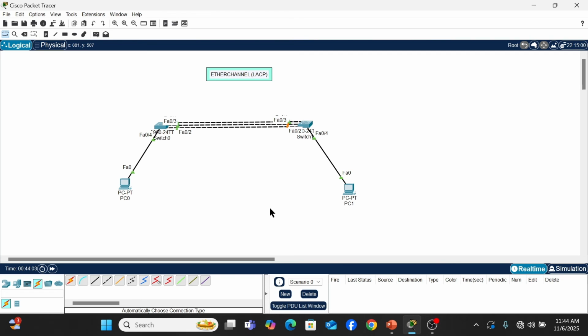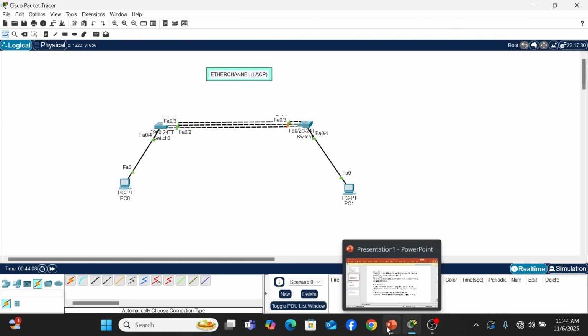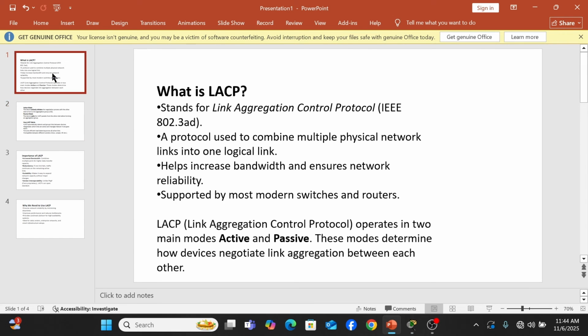So with that being said, guys, what is LACP? LACP stands for Link Aggregation Control Protocol that uses the IEEE 802.3ad, which is the official networking standard that defines how EtherChannel or link aggregation works. In the previous video, we gave a detailed explanation of what IEEE 802.3ad is. I suggest you watch that and get a handle on it.